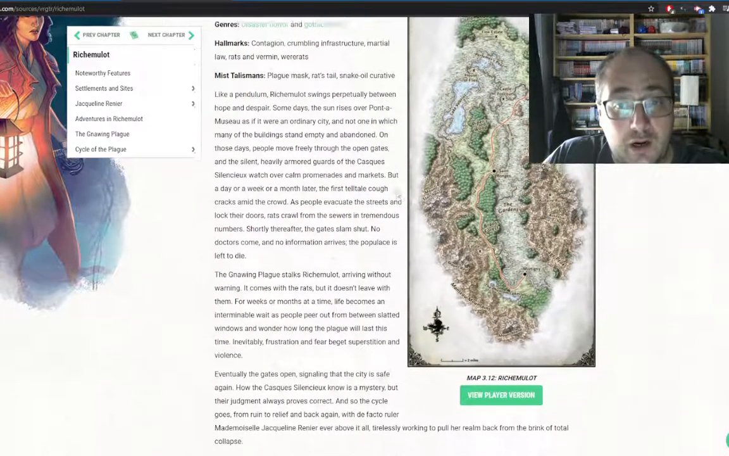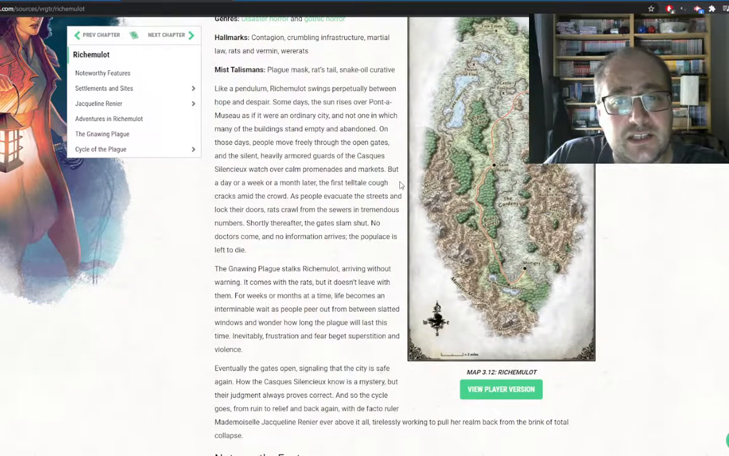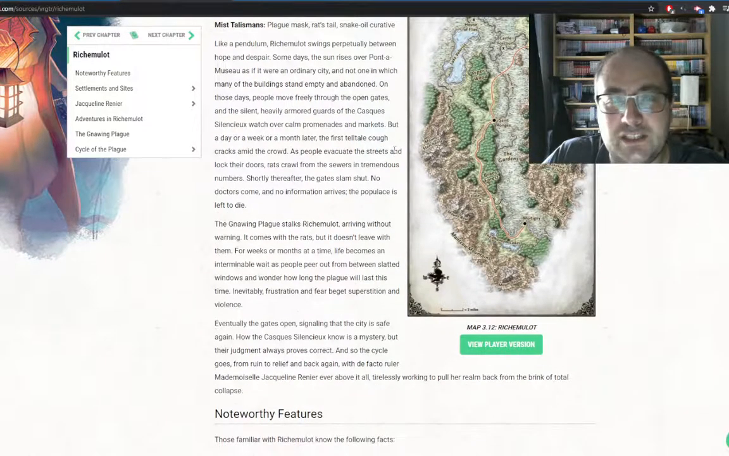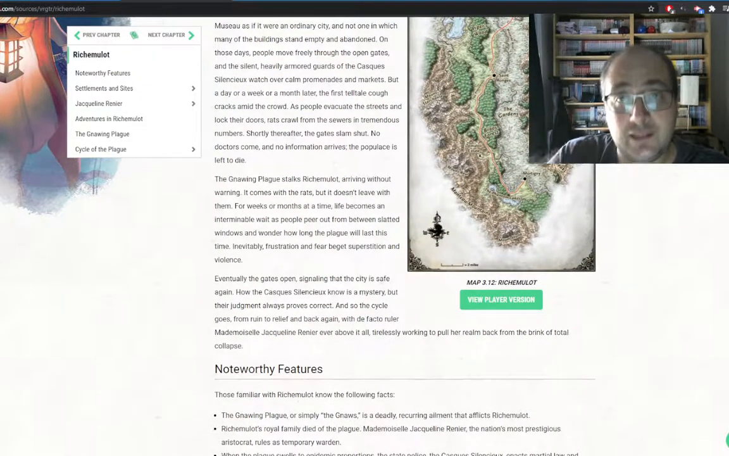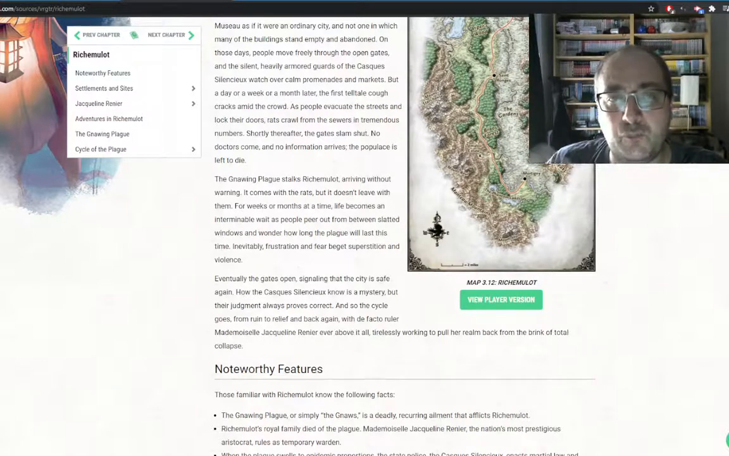It is very evocative, however. The stuff that is there is quite atmospheric. The silent, heavily armed guards of the Casque Silencieuse watch over calm promenades and markets. But a day or week or a month later, the first telltale cough cracks amid the crowds, and so on. And it's all very evocative, and it's great. I love it when books really evoke a sense of place and emotion.